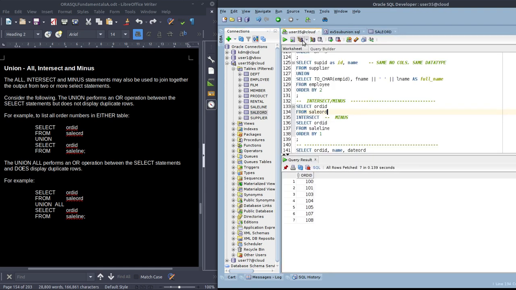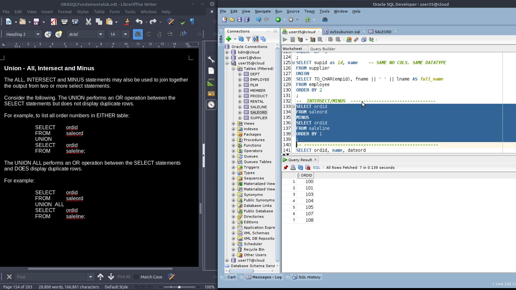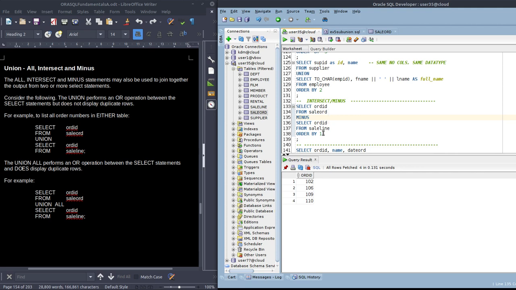So to find the ones that haven't got lines, you do a minus. That will show you what we've just run, which shows you orders with lines. Minus shows you orders without lines, in the first one but not in the second one. Do you remember the outer joins we did when we were joining those with nothing to join on? It's the same sort of thing.